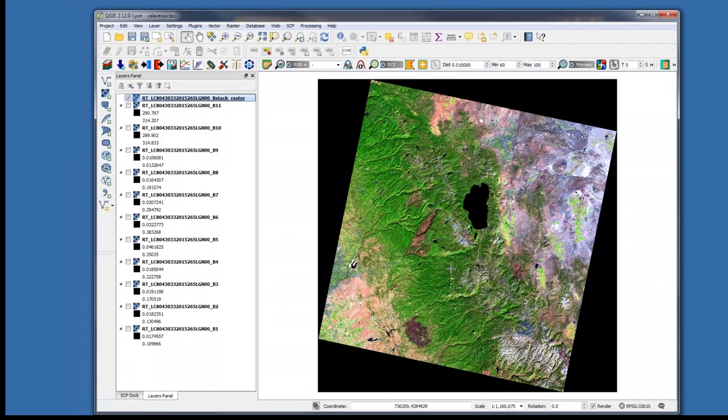But we're not going to want to actually do a supervised classification of this entire image because it would just take too long and we're not interested in the whole image. So what we're going to do is clip this image to a vector layer that we have.